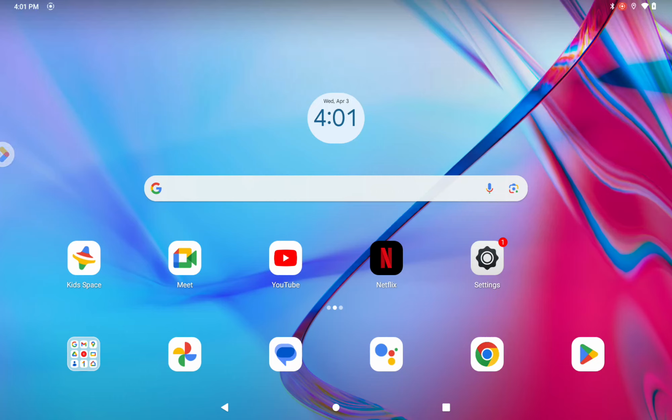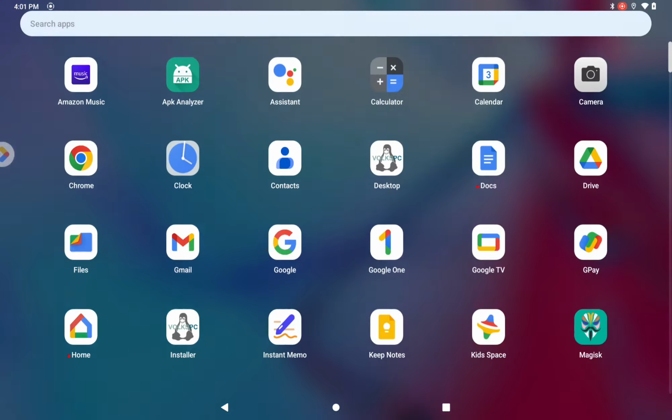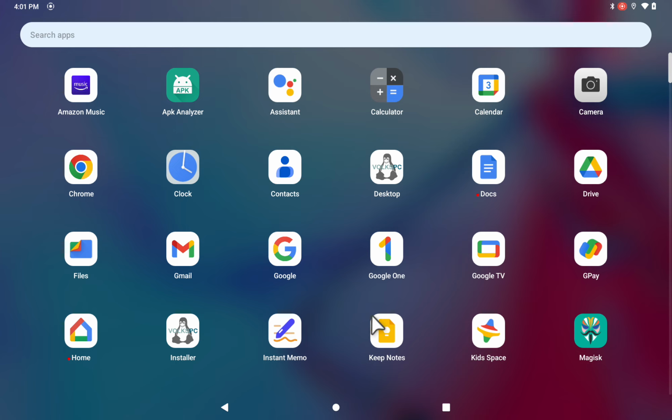Hi, this is a quick video showing our VOLKSPC desktop running Wayland applications. What exactly is VOLKSPC desktop? VOLKSPC desktop consists of two Android APKs that allow you to run Linux desktop on any Android device. The installer APK installs and manages the Linux desktop, and the desktop APK sends Linux audio and graphics to Android.